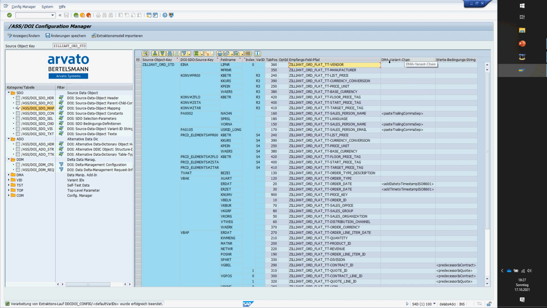Modifying data is possible via the data manipulation variant. And for instance, you can see here some examples. If you put more than one source field into a destination field, you have to tell the system how to connect this data. And here we do a paste trailing comma separated. Or for instance, here we put the date and the time into a timestamp field, and we like this to be an ISO timestamp. So we add the date and the time via the data manipulation variant.